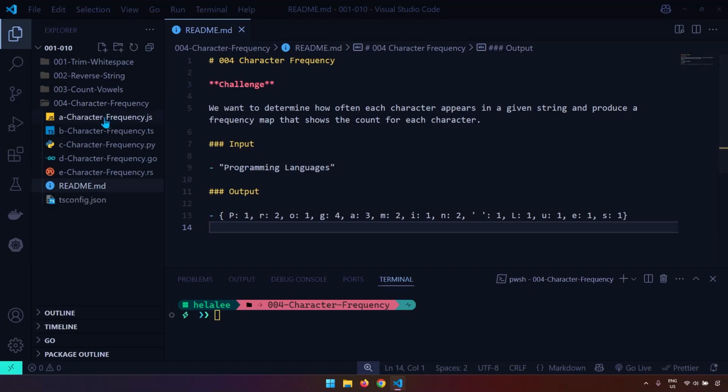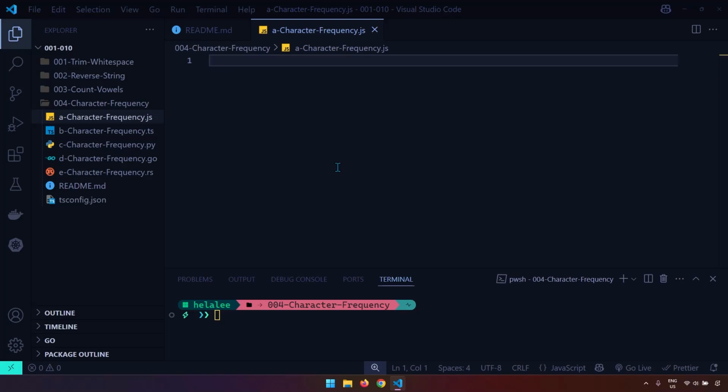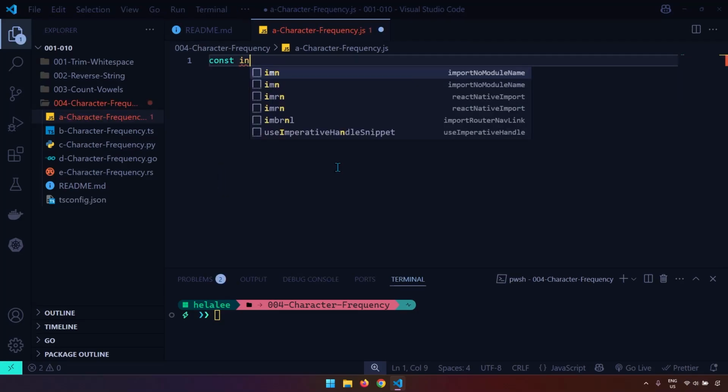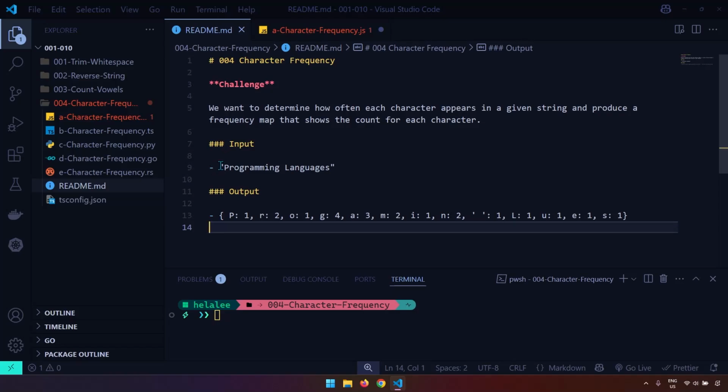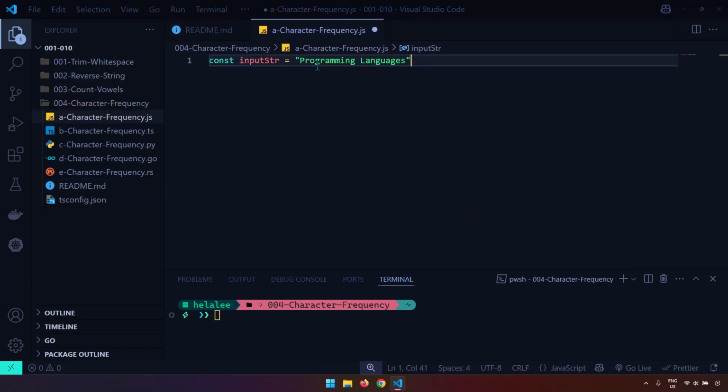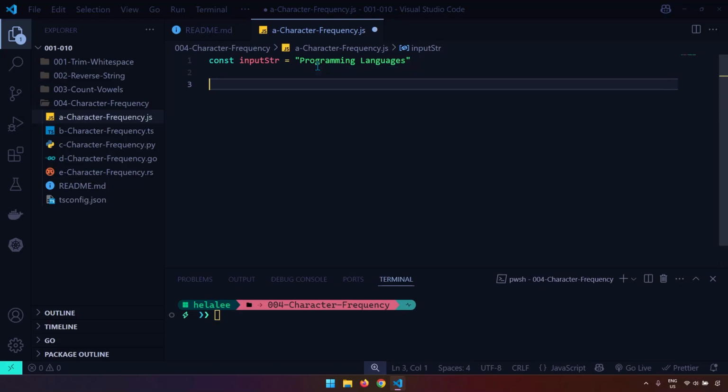So let's jump into JavaScript. That's the first language that we're going to attempt to solve this in. The first thing that I'm going to do here is create a variable that is going to hold my input string. And I'm going to call it inputStr. Now, the input string could be anything. This is just an example. Once the challenge is solved, we should be able to pass anything in here and that should work.